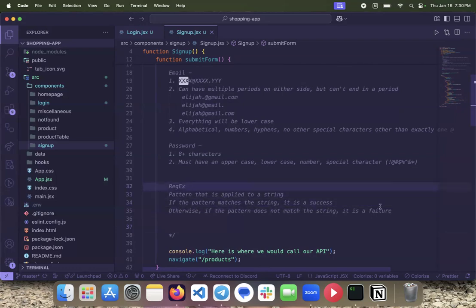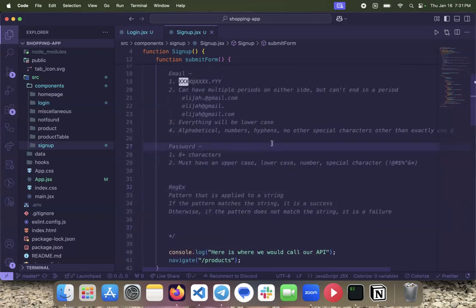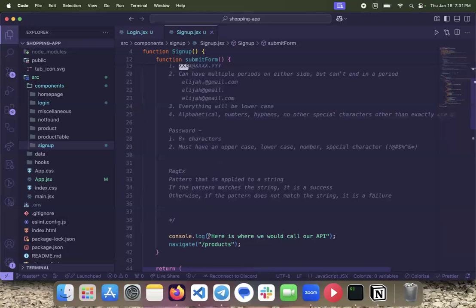Or in our case, we're going to use regular expressions to say, does this whole string match this regular expression? And if it does, great. If it doesn't, we got a problem. And in that case, we are not going to allow the user to submit the form, and we're not going to navigate them to /products.